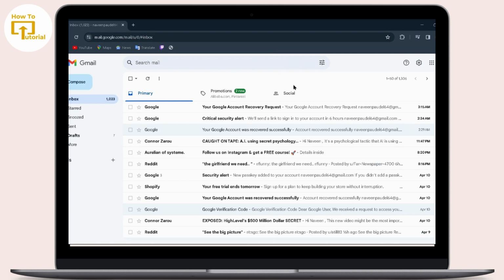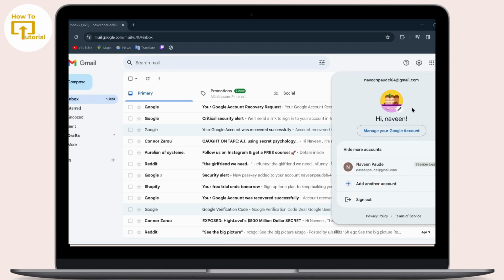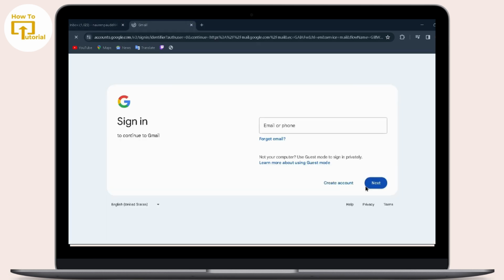So after searching for gmail.com, now what you can do is tap on your profile icon. This is on the top right corner of your screen. After tapping on your profile icon, to add a Gmail to your account, what you can do is simply tap on add another account.